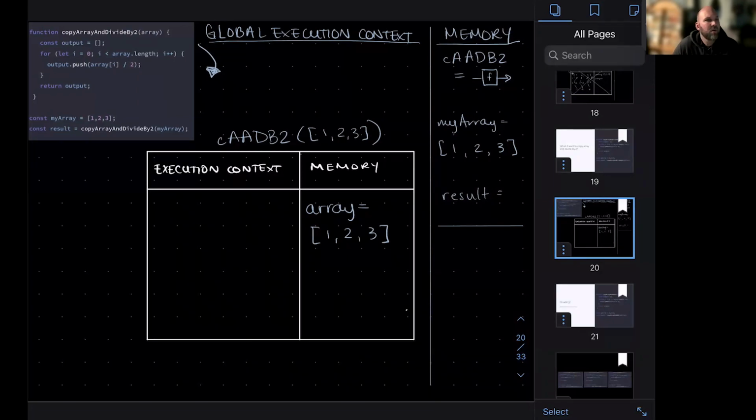So we can jump inside that function now and declare a constant output and assign it the value of an empty array.